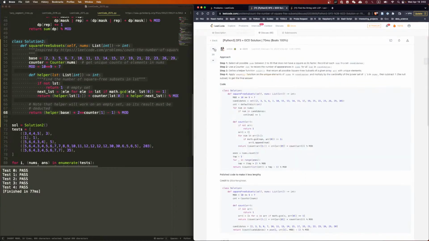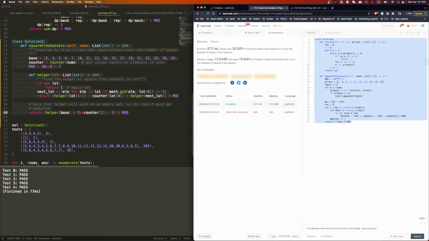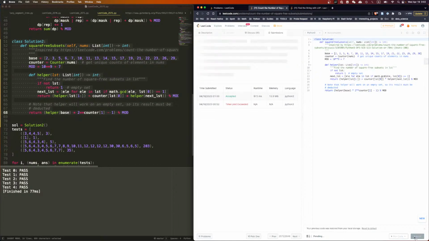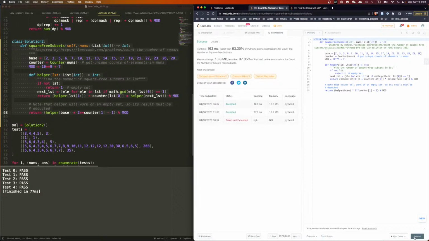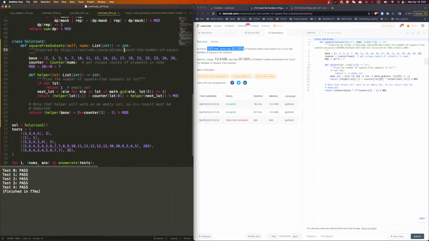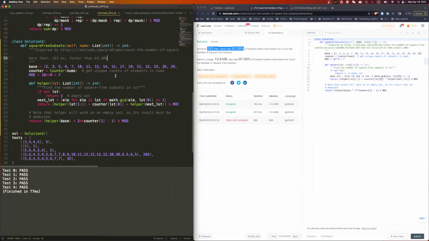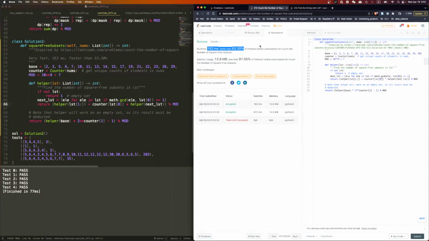Oh, hold on. I need to like that solution. Yeah, I still think bitmask is more intuitive. This is actually a harder one, but damn, it's fast. Very fast. It's basically, you can call this a 1 because the base is only that big. Okay, so that's that. Yeah, I like this solution.